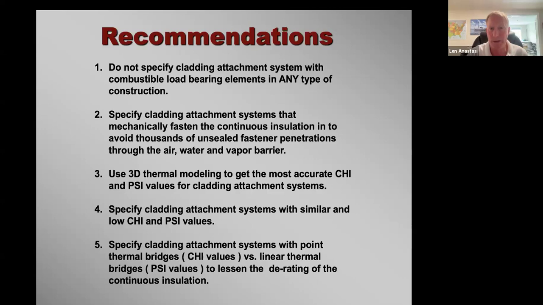Here are my recommendations. I don't want to specify cladding attachment systems with any combustible bearing elements in any types of construction. I know this will probably upset some people, but I know that when wood buildings burn, they collapse within themselves. But while they're burning, if you have cladding panels falling off the building on the firefighters, I think that's just a dangerous situation and should be avoided. But the code will allow it in Type 5 construction.